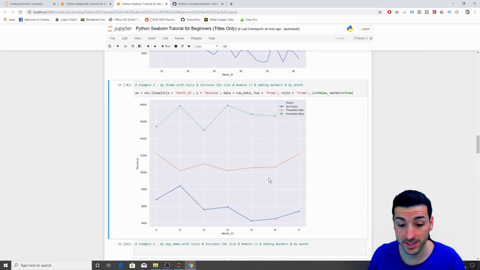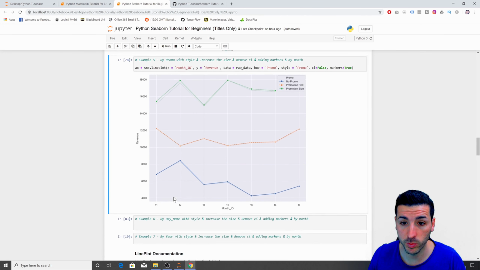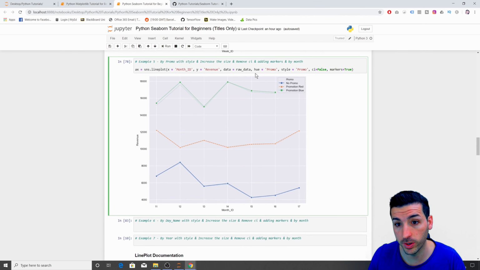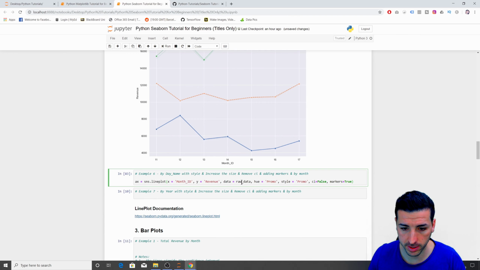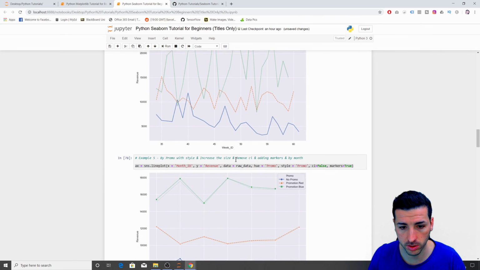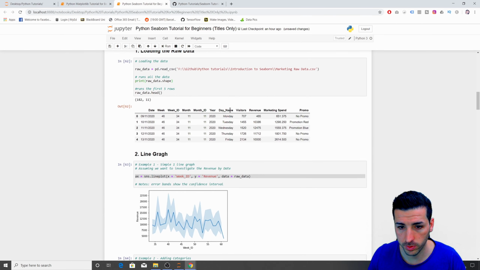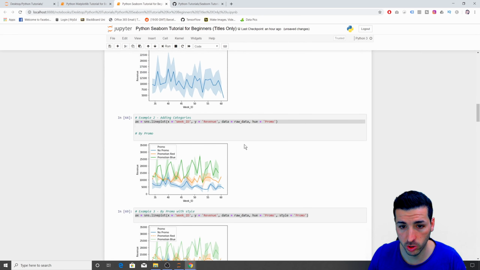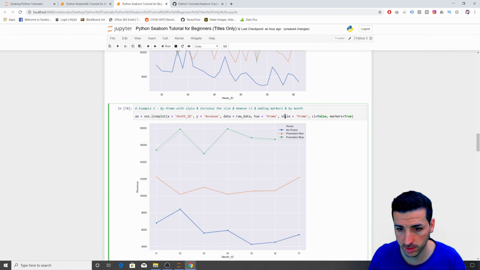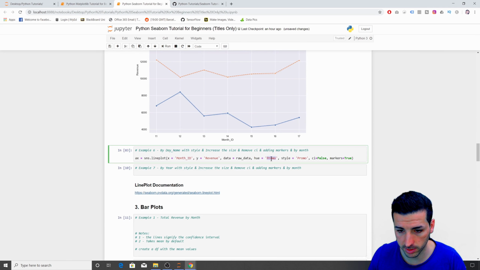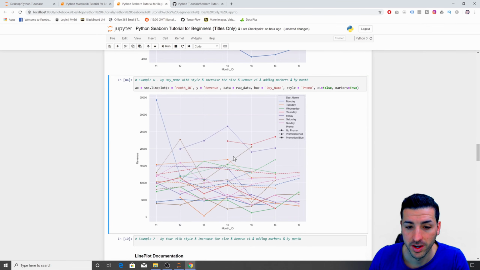Right, on the next example now, let's say that we want to change the hue now to be, so the category to be by day name. So I'm just going to copy the whole thing, paste it down here, and then here when I say hue, I'm just going to scroll at the top, copy the name of the column because I'm a bit lazy to type it in, and then paste it down here, and then run it just to visualize what this is going to do. There we go.